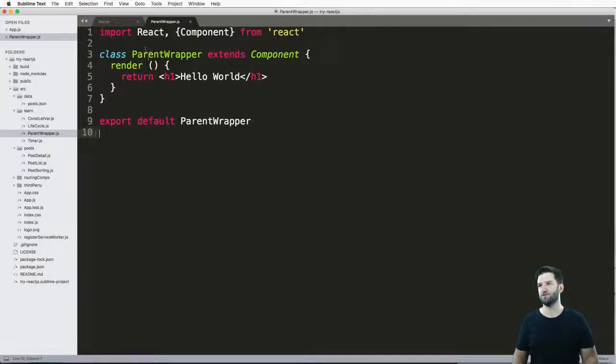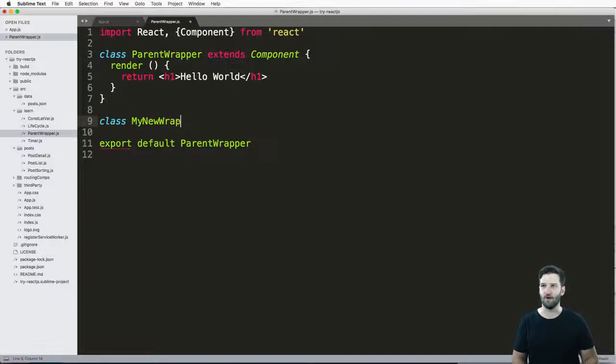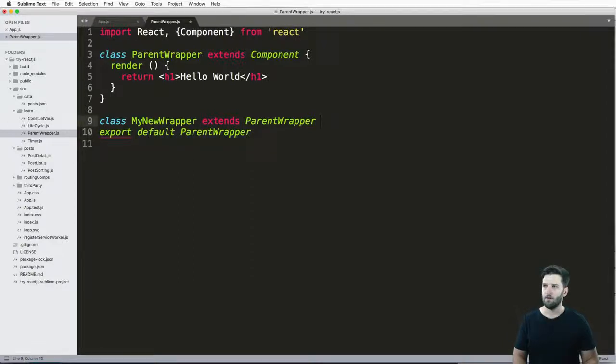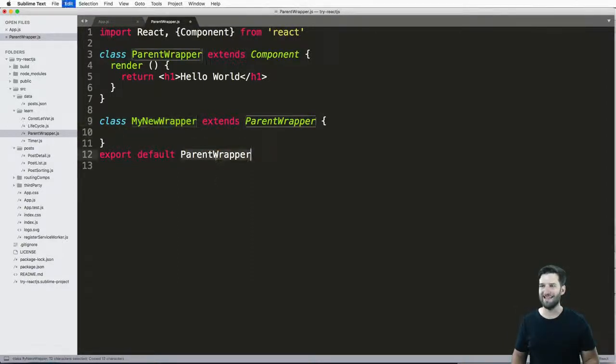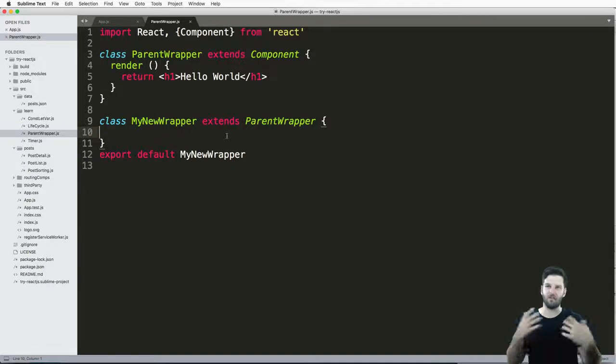See right here is a class that's inheriting from another class, the actual React component class. And that's how we actually render out our component. Now you might be tempted to write some code in your own class and then inherit from that. In other words, do something like class my new wrapper extends parent wrapper. And do that. Now, it probably will work, but it's definitely not recommended because of a lot of reasons.